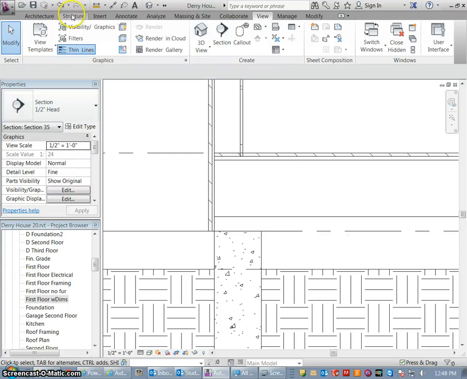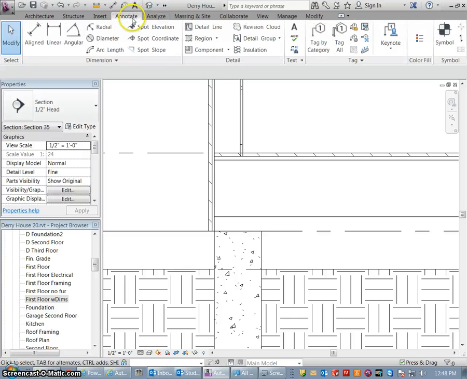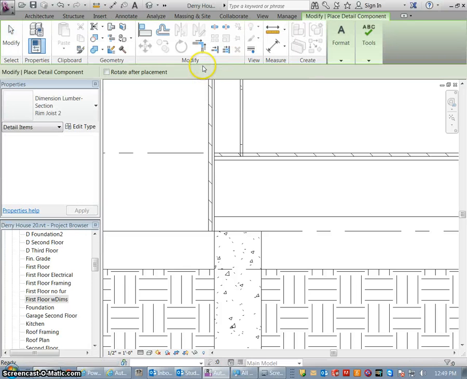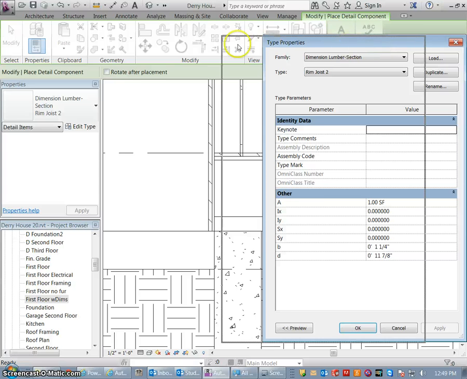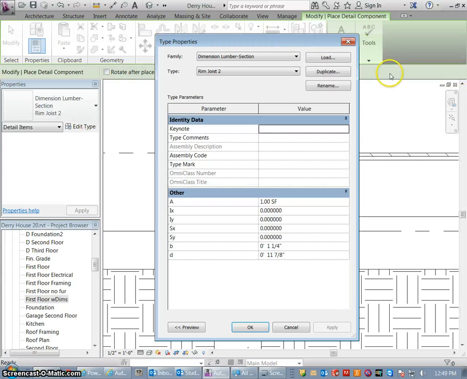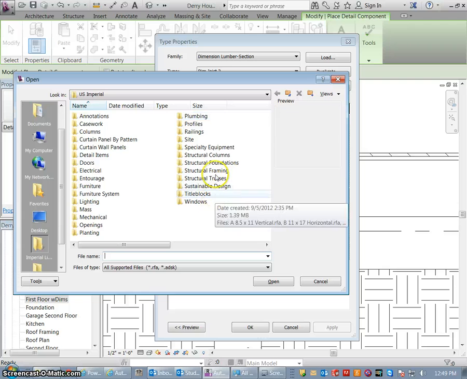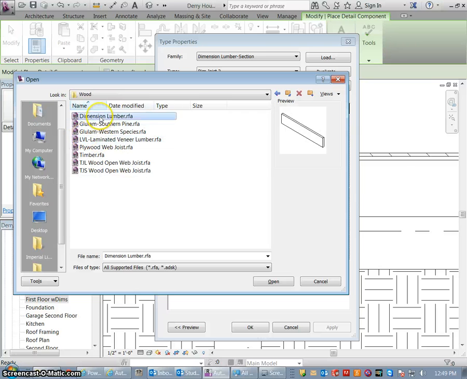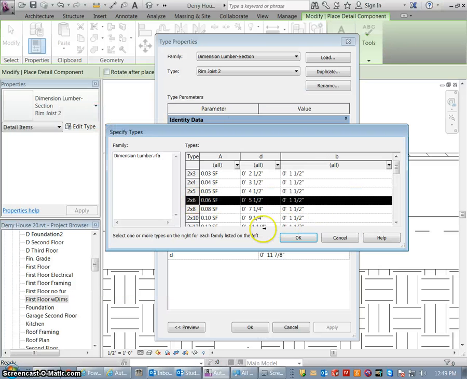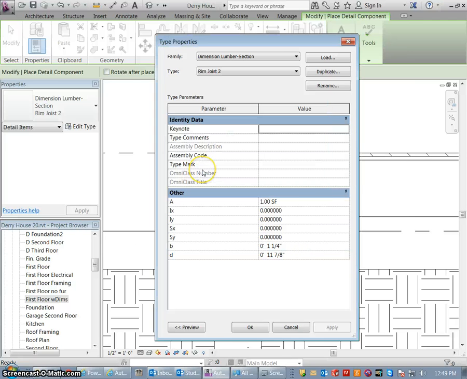In this sectional view, we should now be able to go to annotate, and this is where I can add the component that I was not able to do before. We needed to be in the annotate tab, and if we go to detail component, we should be able to find dimensional lumber or load some dimensional lumber. So I'm going to go to edit type and load, just to show you how to get here in case you don't have it. Structural framing, wood, dimensional lumber, and we're going to need to put a 2x6 in there. And I'm going to hit overwrite and OK.